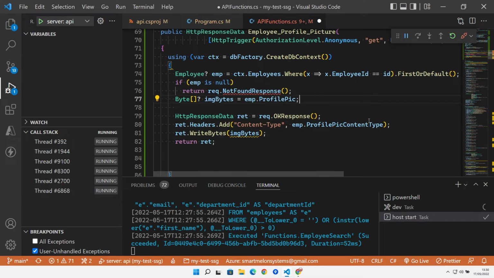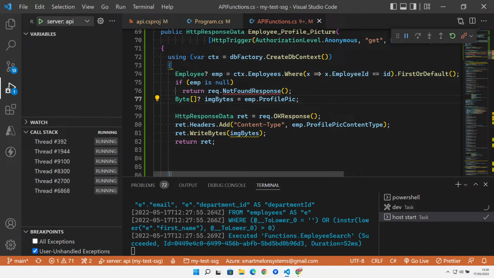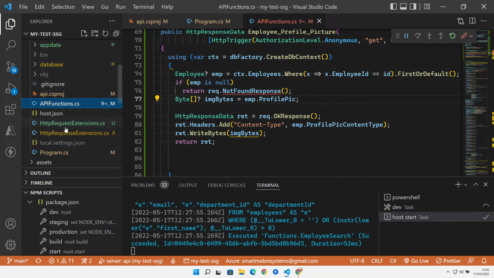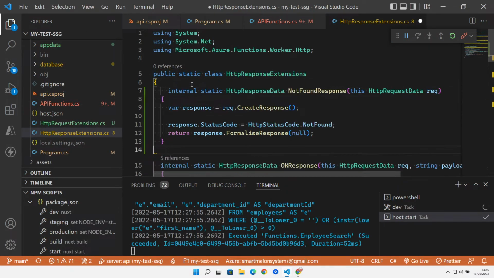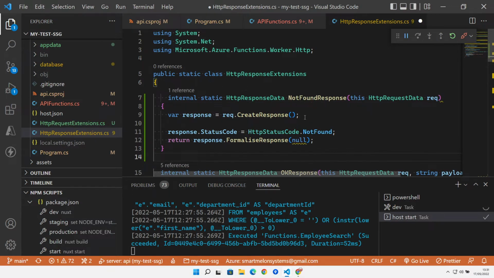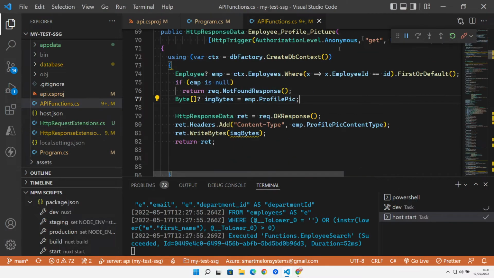So that should get us a profile picture, but let's just go and add that not found response into our response extensions. So back over here, response extensions class there, and let's paste in a not found response, which follows exactly the same idea as all of our other extension classes that we've been adding. We create our response, we set the status, and if it's got a body, which this one never will have, we just send back and formalize that as a JSON payload. So that'll do us for now. So we can close that out.